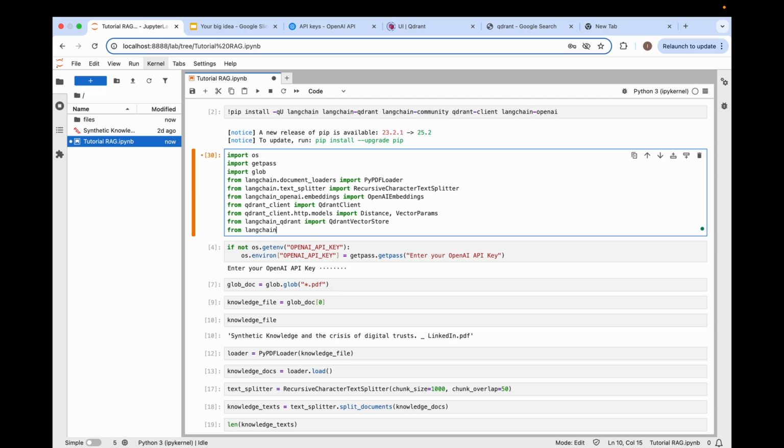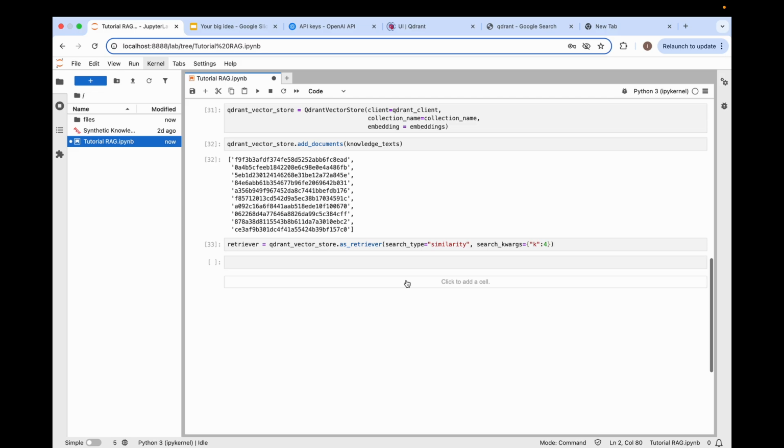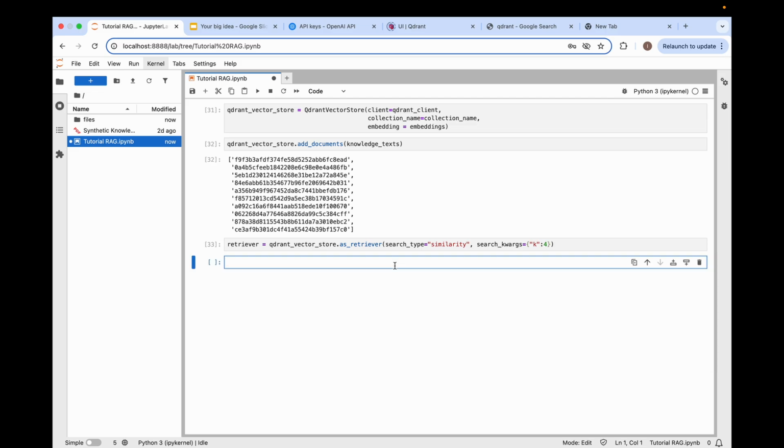From langchain_openai, import ChatOpenAI. So we're here, and then we can create our LLM to be ChatOpenAI, and we can pass a model to use the version of, so we can use GPT 3.5.